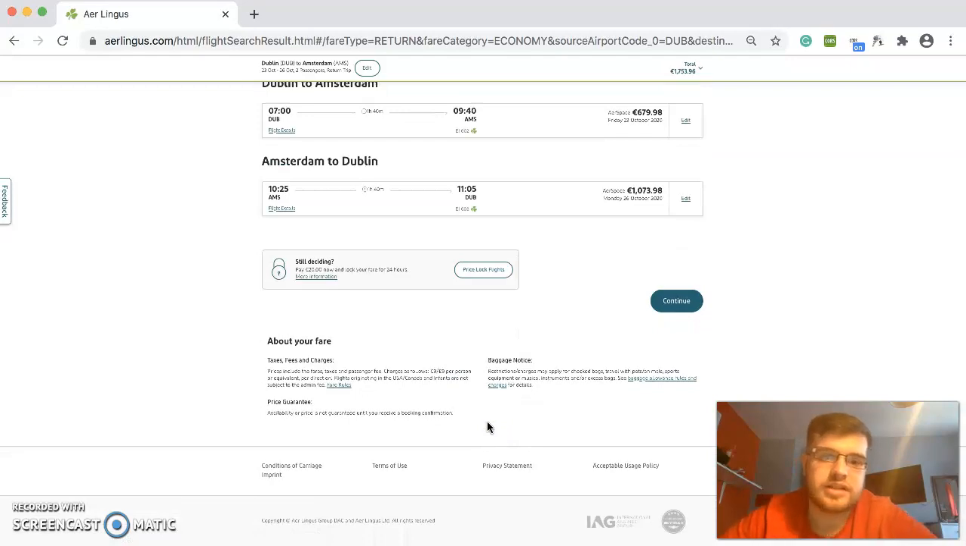So after selecting both the flights, after reading the terms and conditions and what I will get by booking the flight, it then brings you into a screen where it says if you're still deciding, you can lock your fare for 24 hours for €20. I suppose that's a good option if you're not too sure, but I wouldn't know how many people would decide on that.